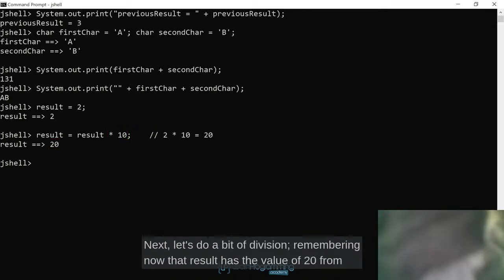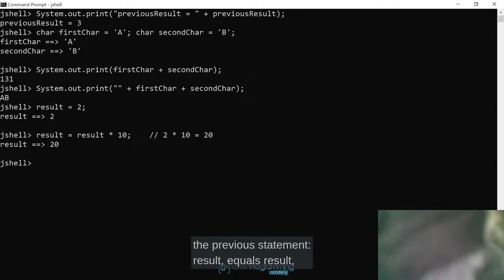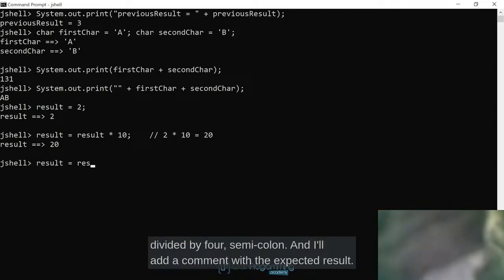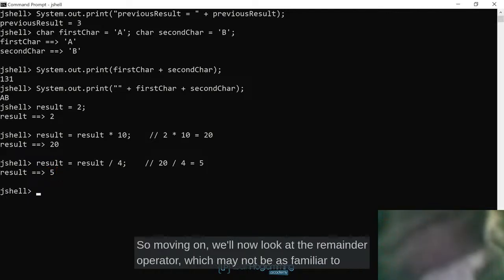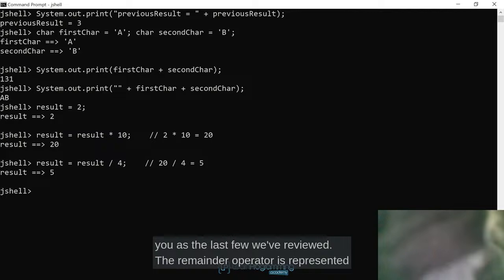Next, let's do a bit of division, remembering now that result has the value of 20 from the previous statement. Result equals result divided by 4, semicolon. And I'll add a comment with the expected result. And again, no surprises there. The result equals 5. So moving on, we'll now look at the remainder operator, which may not be as familiar to you as the last few we've reviewed.